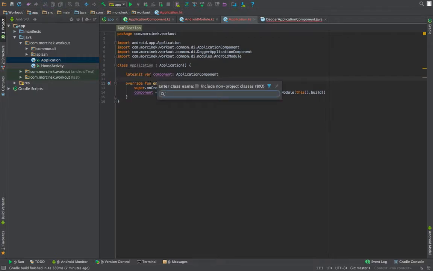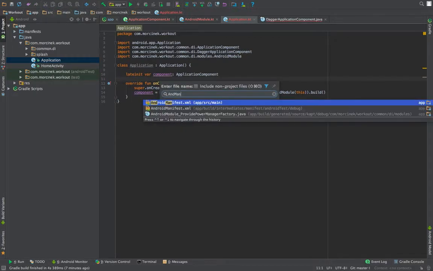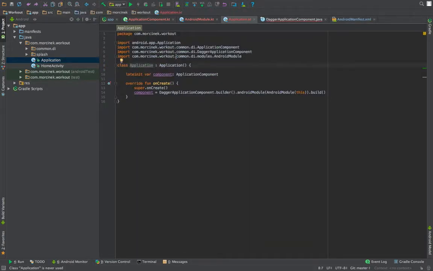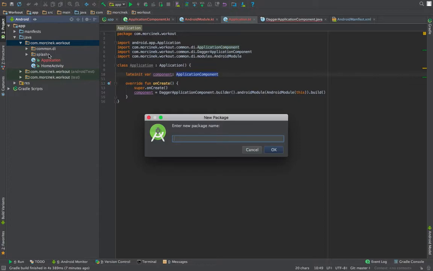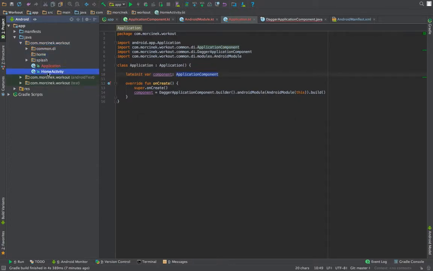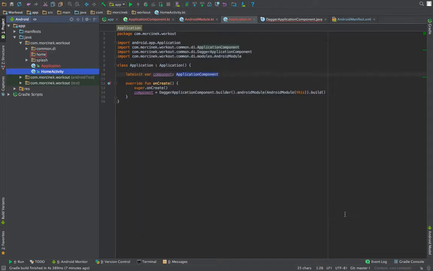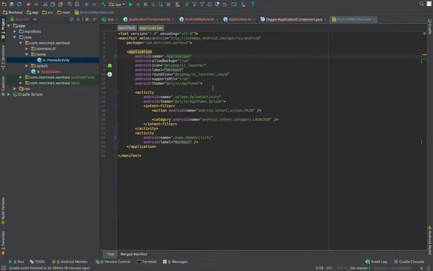So let's just go to Android manifest, and so now the application, this will be used as an application, and this doesn't look good here, the package structure, I don't like it. So let's just create a home package here and put the activity here. As you can see, everything is nicely updated.